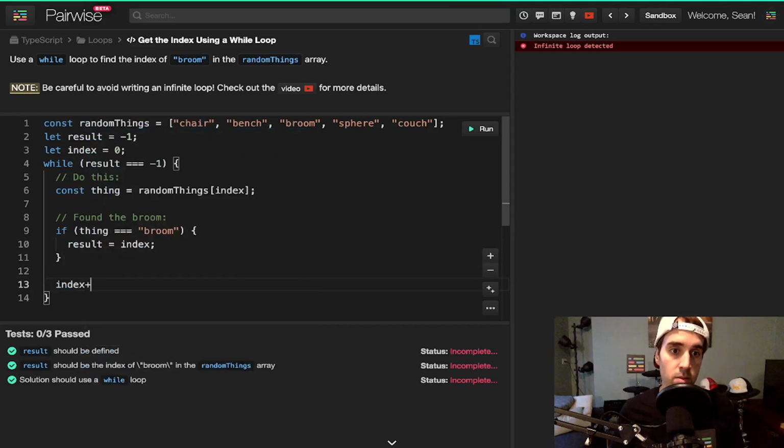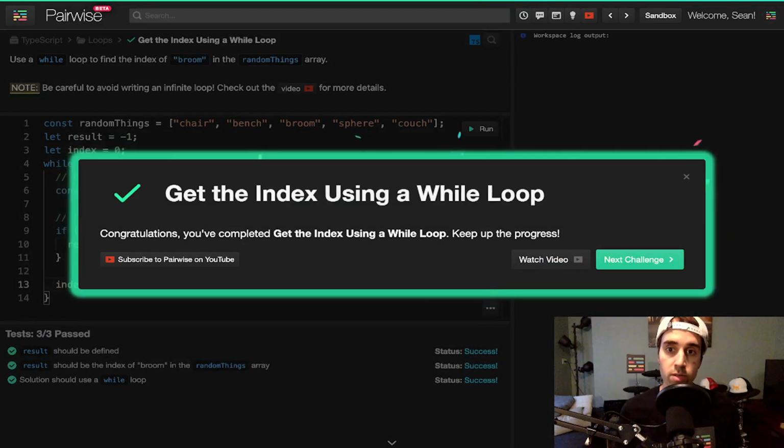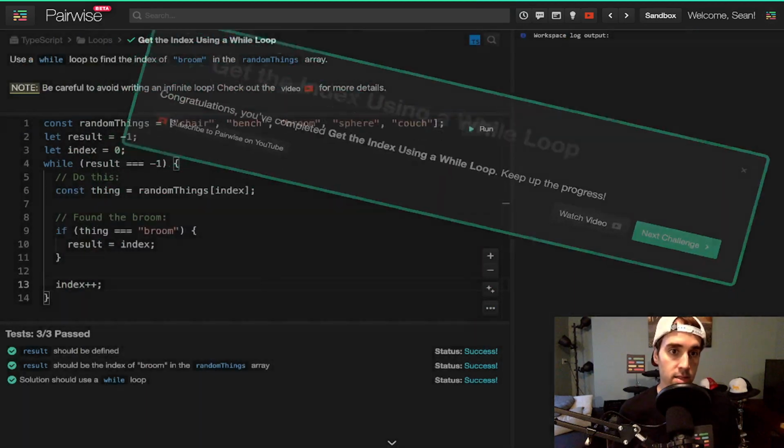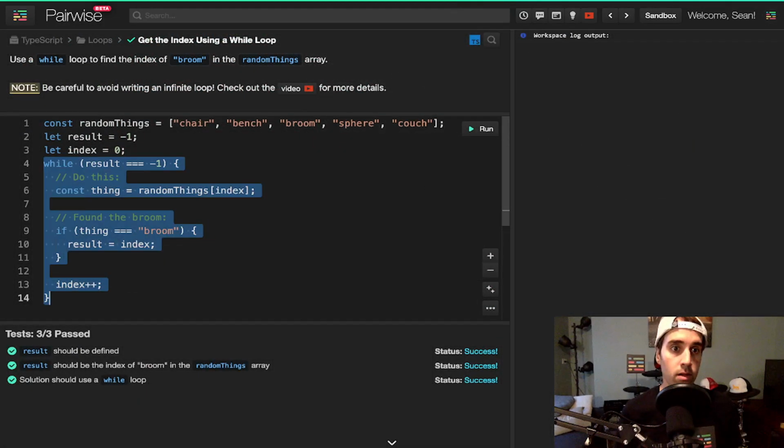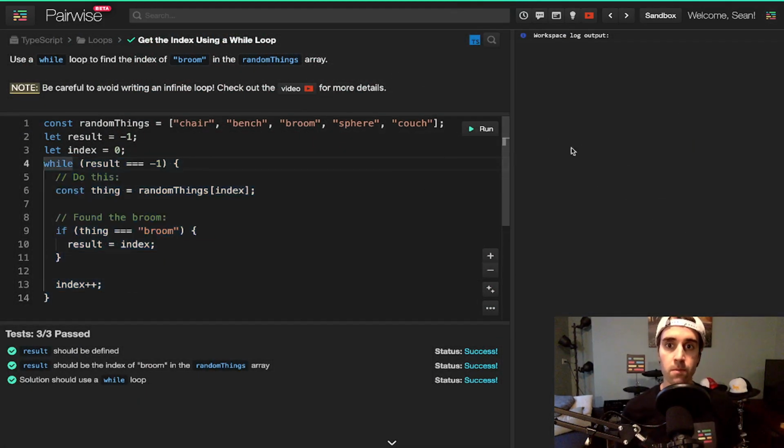and we can just say index plus plus. So this will increment the index. This is the same as saying index equals index plus 1. And this will increment the index, and in our case, that's exactly what we want to happen. So if I run the code again, we will see that we do in fact find the broom, and that is how we can write a while loop to solve this challenge. All right, so let's move on to the next challenge.